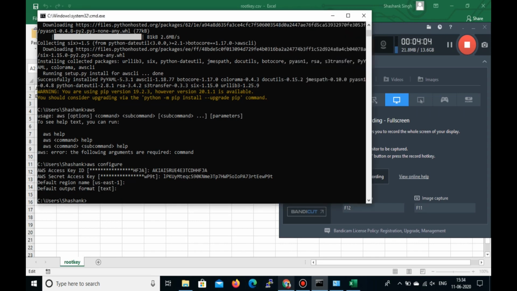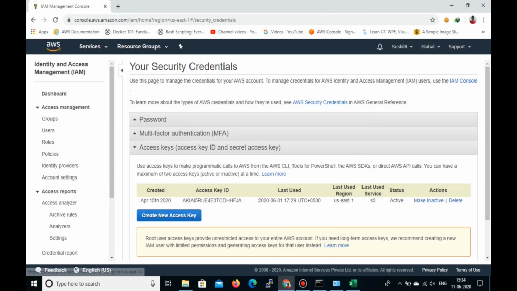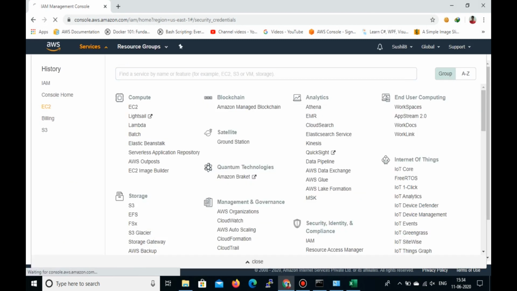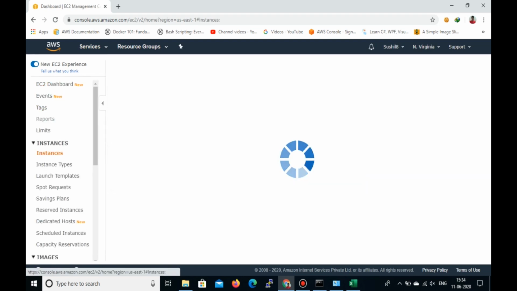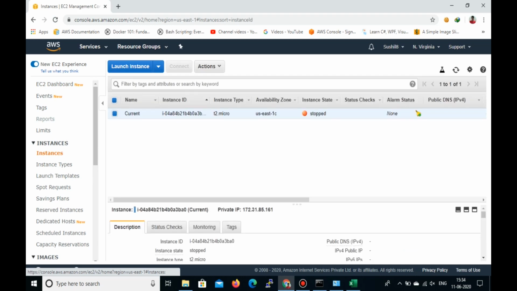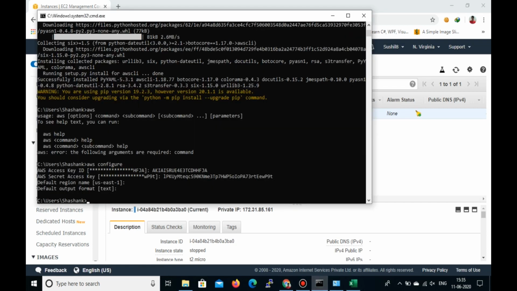Now you can go to the console and check in EC2 whether any instance is already running or not. You can see here that no instance is in running state. One is there, but it is already stopped. So now I am going to create an instance through the CLI.